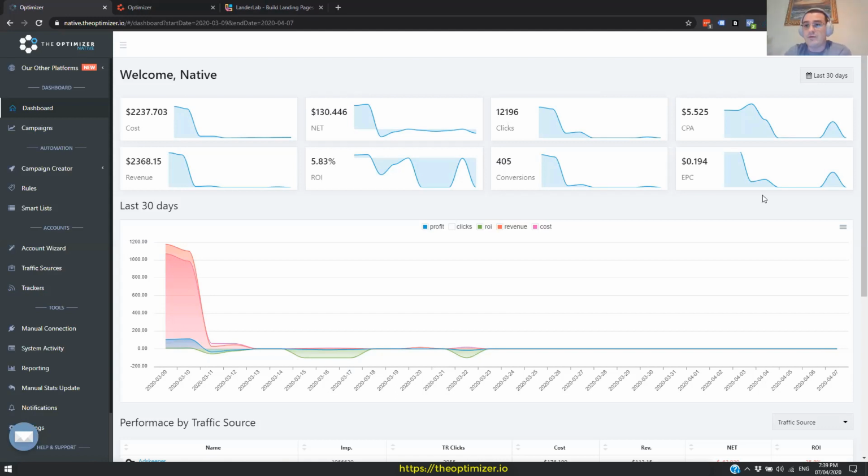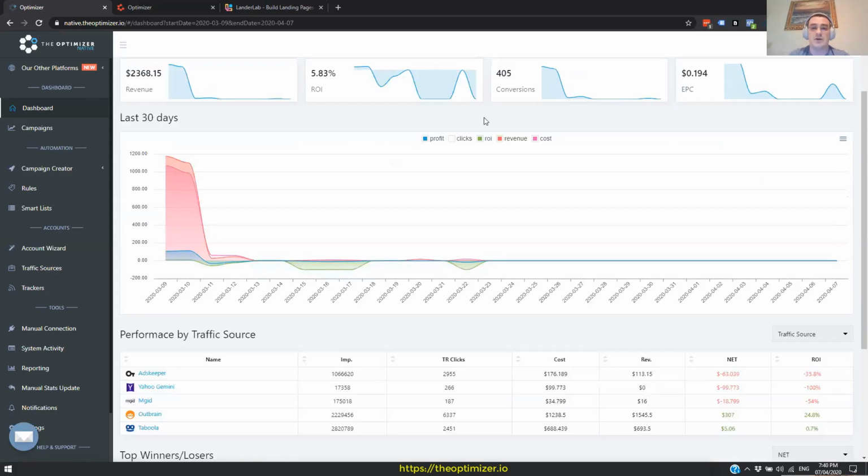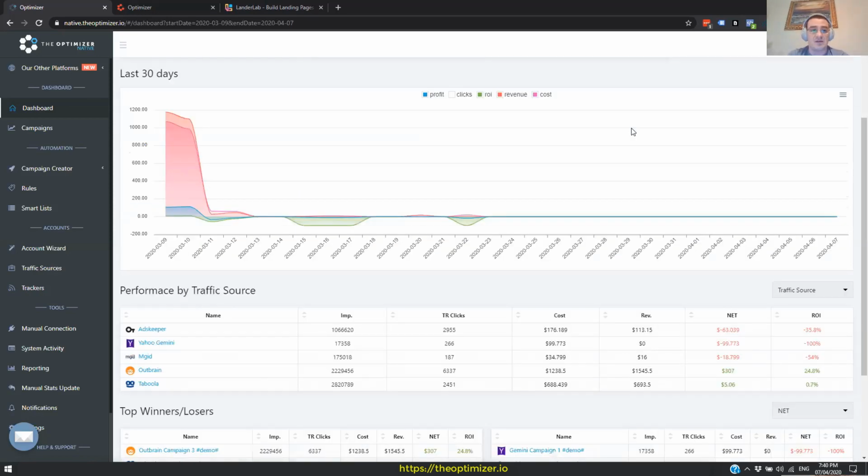So to give you a quick rundown of the optimizer interface for anyone that is already using it, it's pretty straightforward. In the dashboard, you will get by default the last 30 days of performance of all the connected traffic source accounts and campaigns all in one place, like overall cost, net profit, clicks, cost per acquisition, revenue, ROI, EPC, and stuff like that.